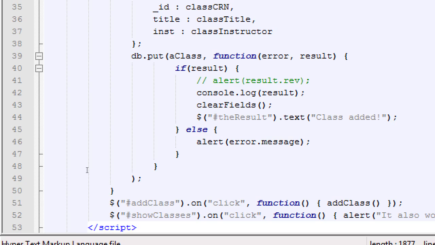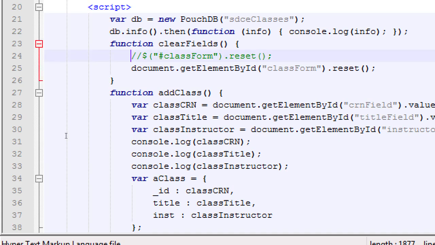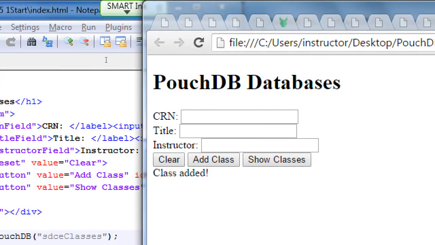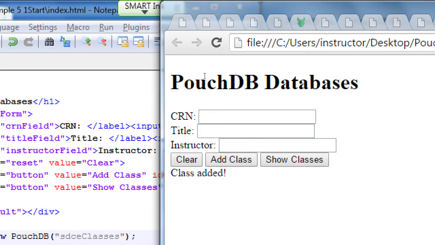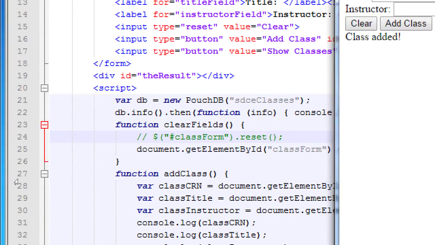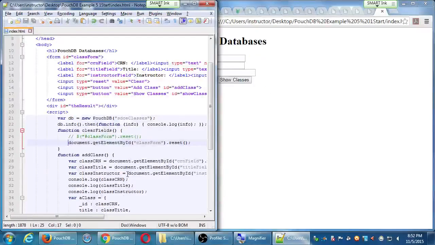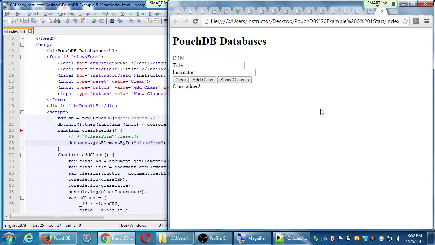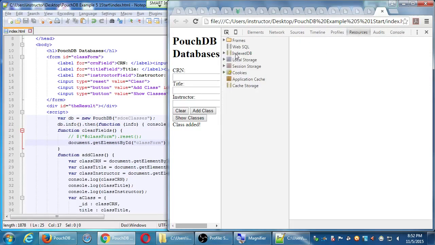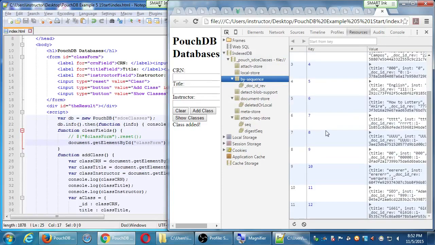I backed up and changed it. Some of you seem to say you didn't need to, but I backed up to line 24, and I commented out the way I showed there, and instead I wrote it the long form, and then it worked. Clear the field. Clears the field. See, I put in anything here, add class, it cleared the fields, all three of them. If I look in my database, I've put in a bunch more data. All of this data.